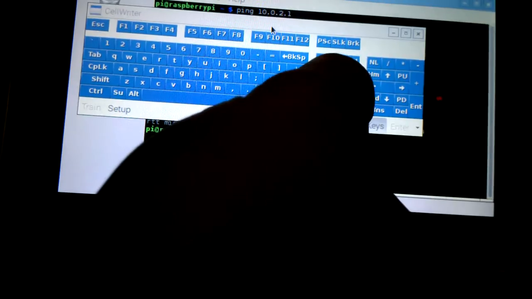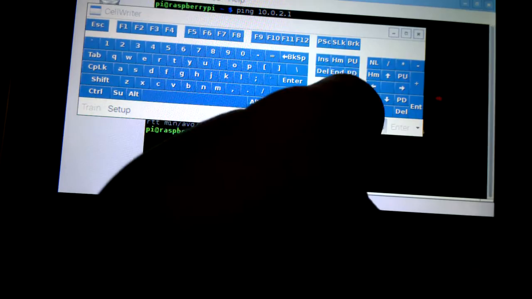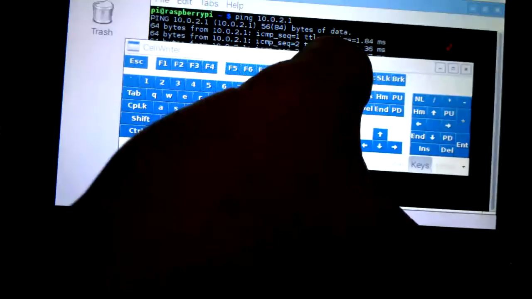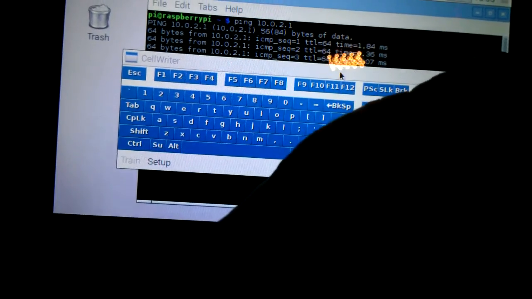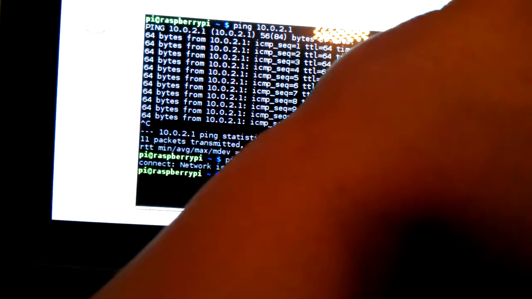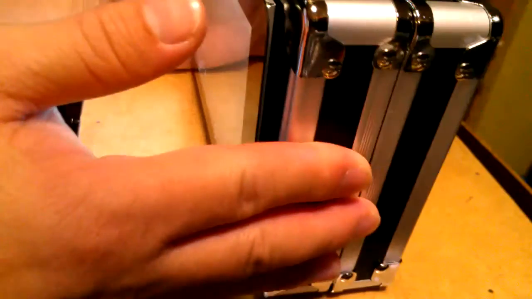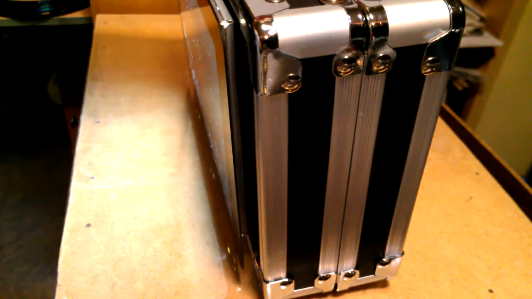See? Yeah, some kinks, but anyway, it works. A little bulky, but it works. That's my... is it a tablet or is it a portable computer?